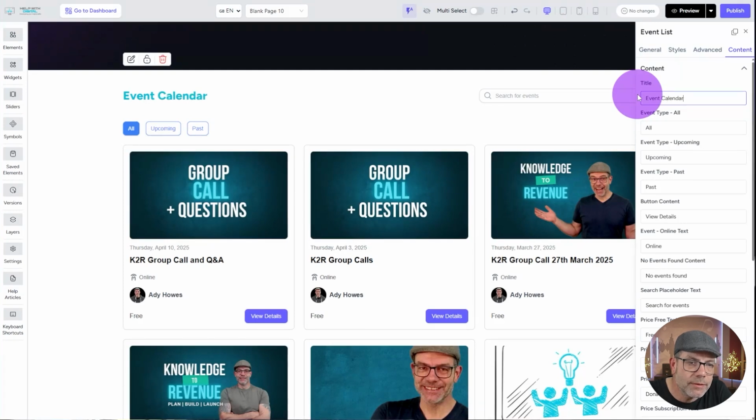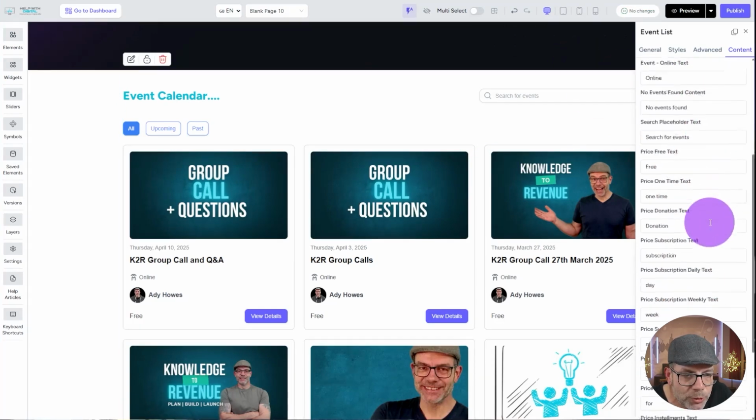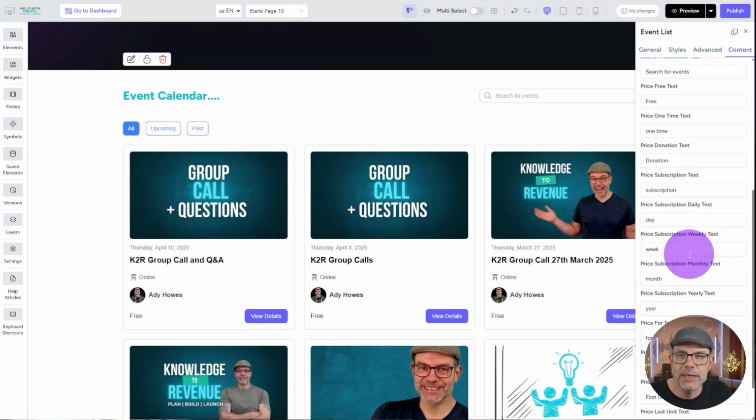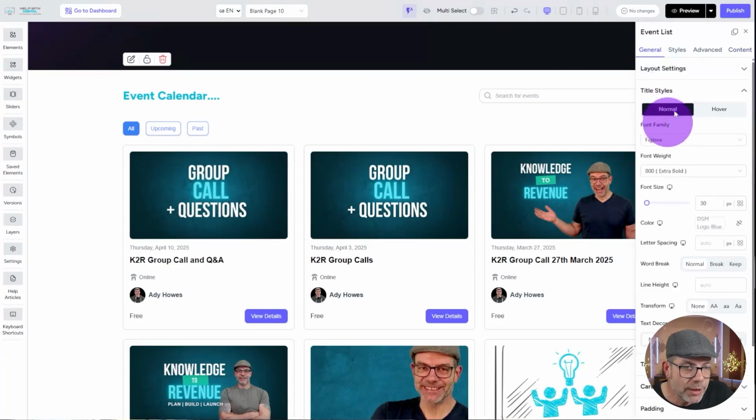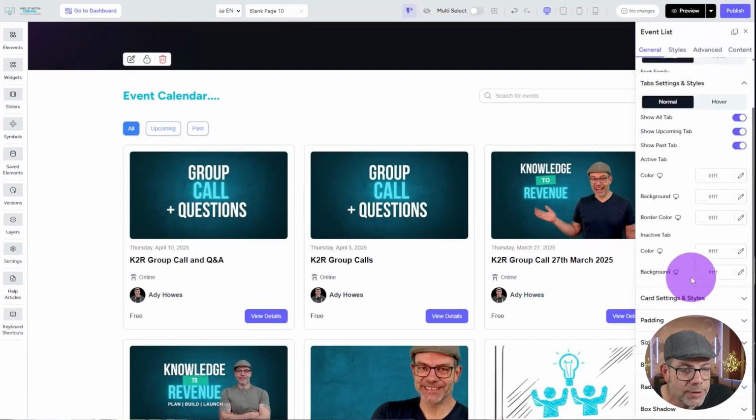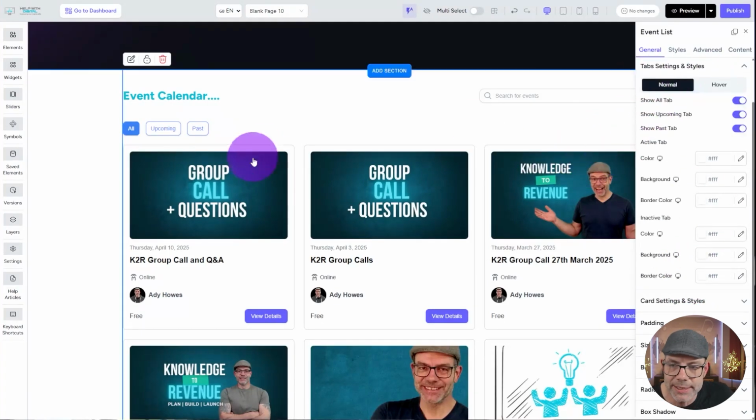And here is where we can change some of the wording around different labels and things like that. So you can see you can really update that text to speak the language that you want it to. And then back on the general tab, we looked at title styles that apply to the title at the top. Then we've got the tab settings and styles.